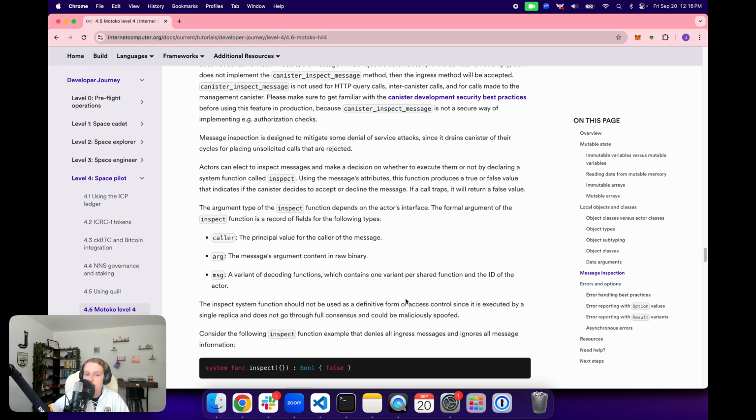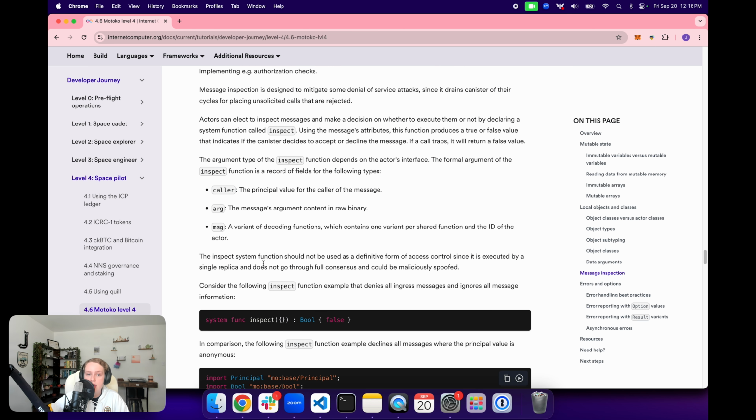The argument type of the inspect function is going to depend on the actor's interface. A formal argument of the inspect function is a record of fields with the following types: a caller field that has the principal value of the caller of the message, an arg value that contains the message's argument content in raw binary format, and a message field that is a variant of decoding functions, and this contains one variant per shared function and the ID of the actor.